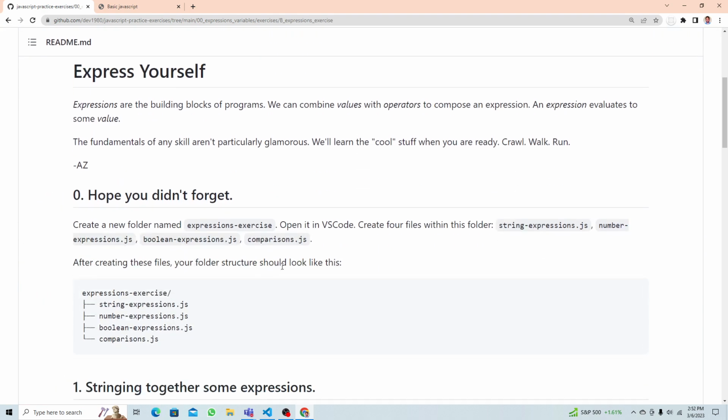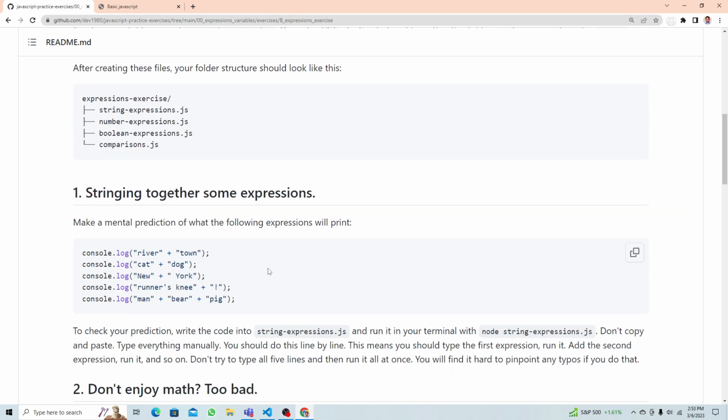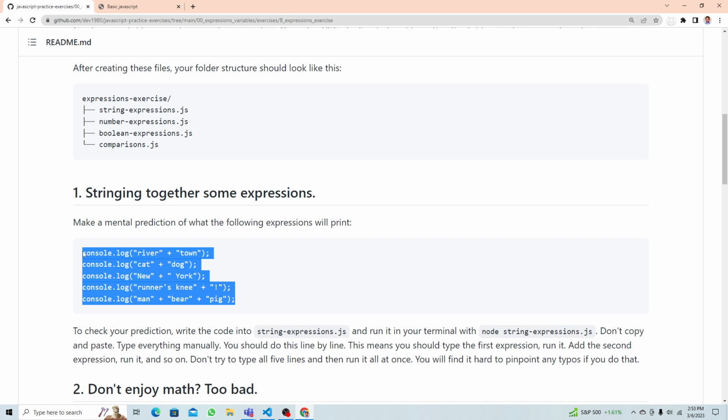Next one is exercise B, expression. What is expression now? So expression in programming means you're going to write a line of code, a piece of code. That is called an expression. So in here we're going to learn how to write string expressions, how to string together some expressions. So how do you put strings together? You're going to learn about that.